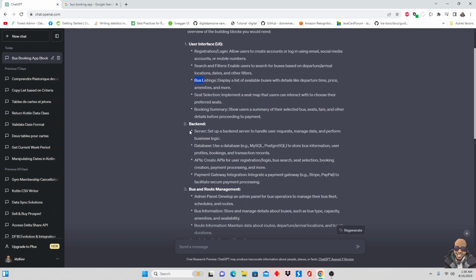Which is obviously obvious. Then we have the backend, which is basically managing all of these things, because the user interface is just the front end part. Server setup to handle the user requests, manage data, and perform business logic, using a database to store bus information, user profiles, bookings, and transaction records. Then APIs. Obviously, we're going to have different building blocks for this. For example, the API for user registration and login: we're going to use a normal provider, we're not going to implement it ourselves. Then bus search, seat selection, booking creation, payment processing, and more.